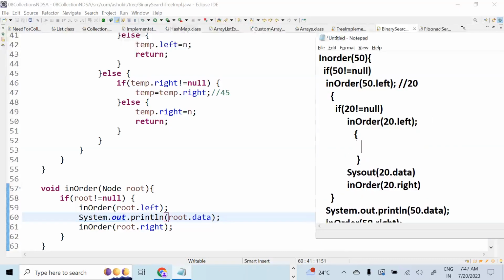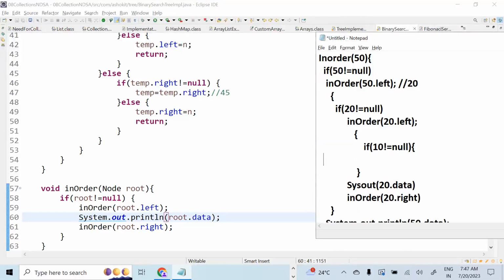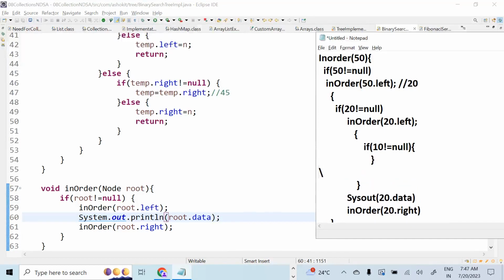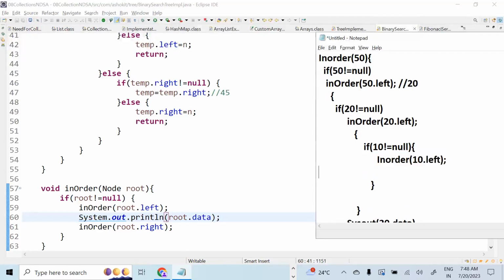Now, in order 20 dot left, what does that mean? 20 dot left is 10. It's not equal to null? Yes. Then again, can I say I'm calling the same method? Yes. In order 10 dot left, correct? And 10 dot data, correct? See, all these 3 lines will be read by the compiler, and then only it will go to the same method, correct? Now from this line, 10 dot left, what is the value?